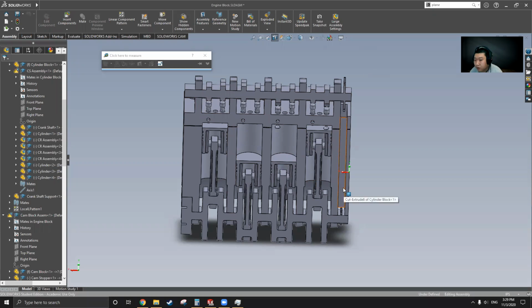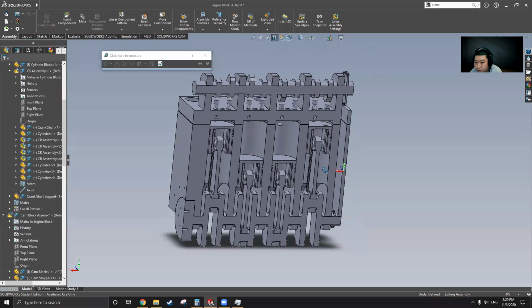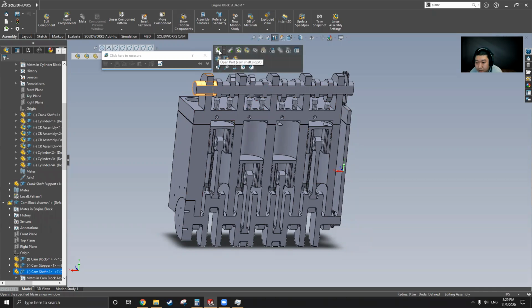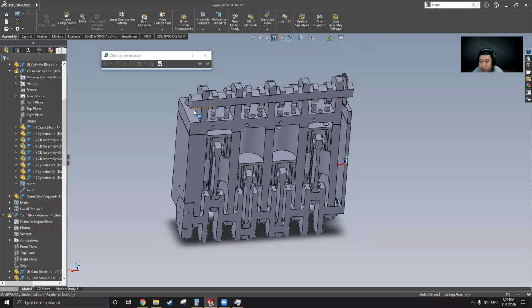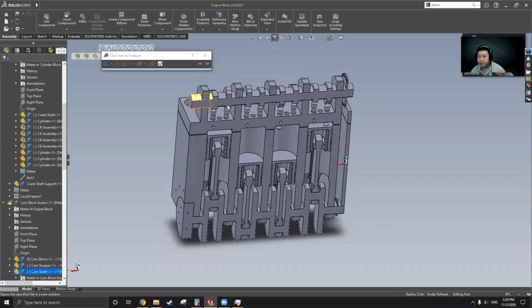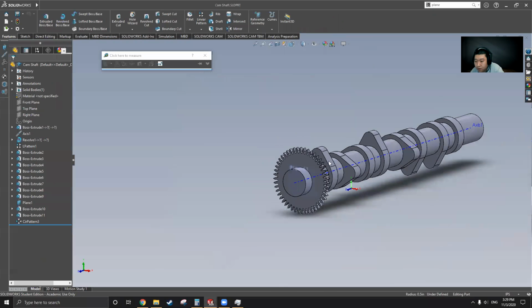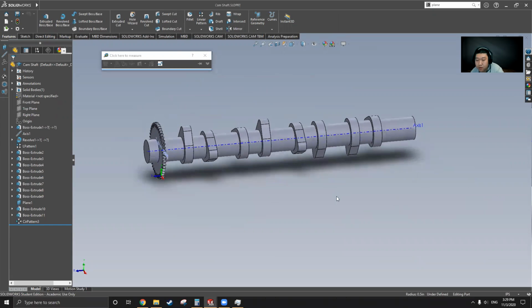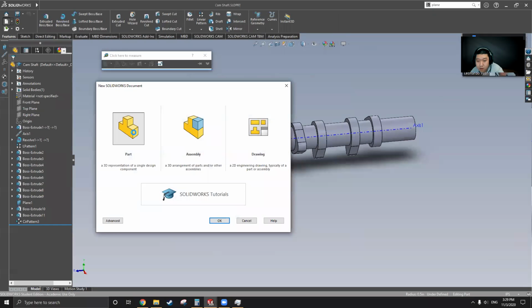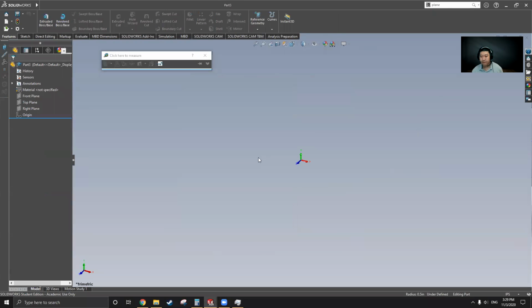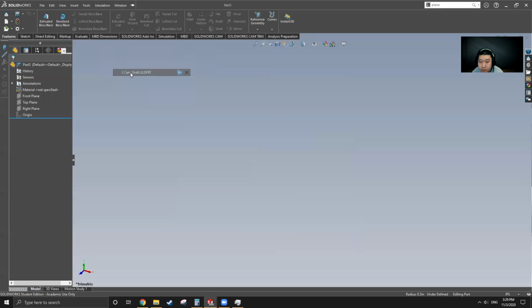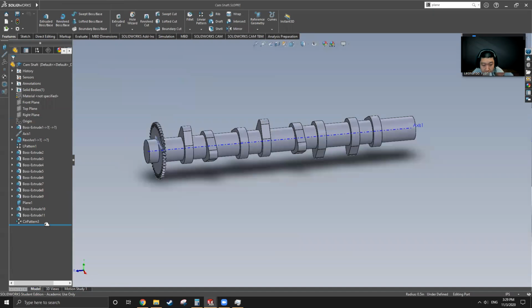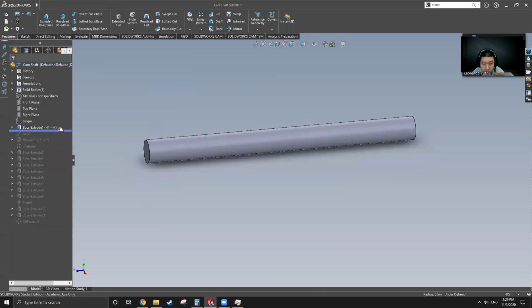So in this video, we're going to continue to model the rest of the component of engine assembly. And we're going to do a camshaft this time. Let's open up this part. So this is the camshaft. Okay. Same deal. Drag it all the way up.